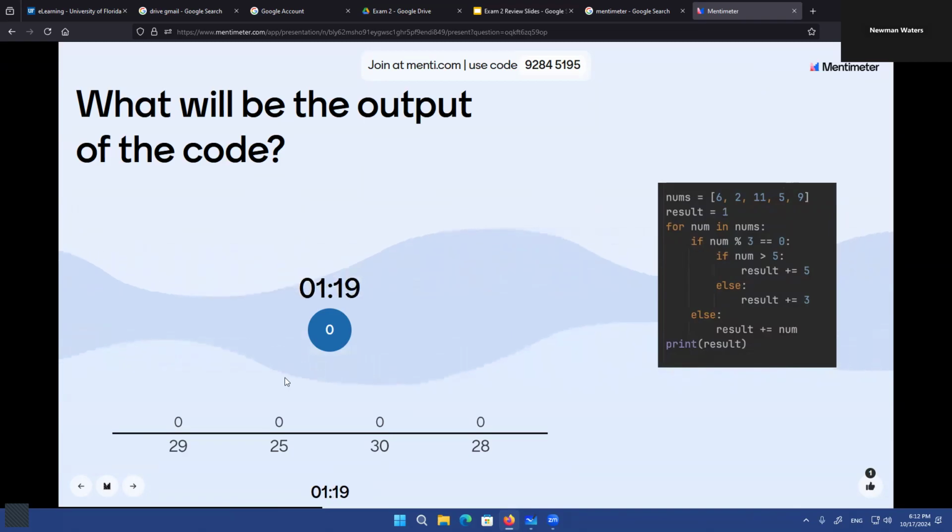All right, so what do we have? We have a list. We have a result variable. We have a for loop. So yes, you are tested on for loops technically. For num in nums, if the number is divisible by 3, then do something else. Otherwise, no. I like to vocalize my thoughts.